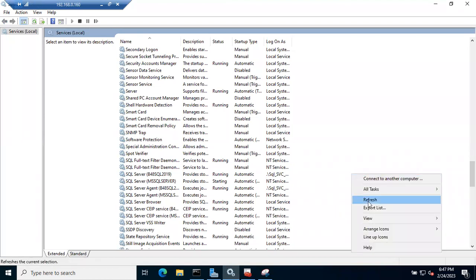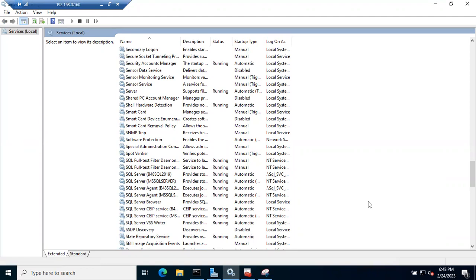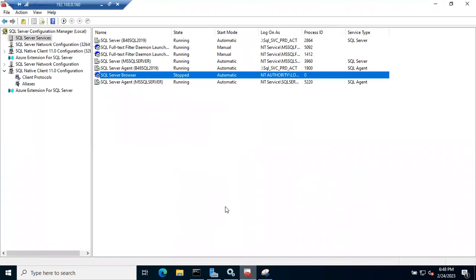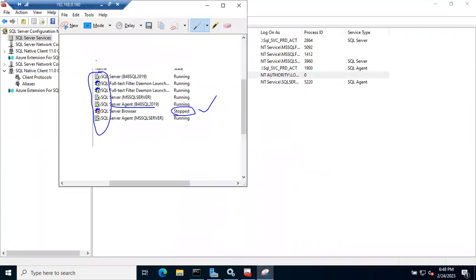Clear? Very simple, very simple. See, before patching, check the Configuration Manager, guys. Take the snippet of this. Okay, just take the snippet.